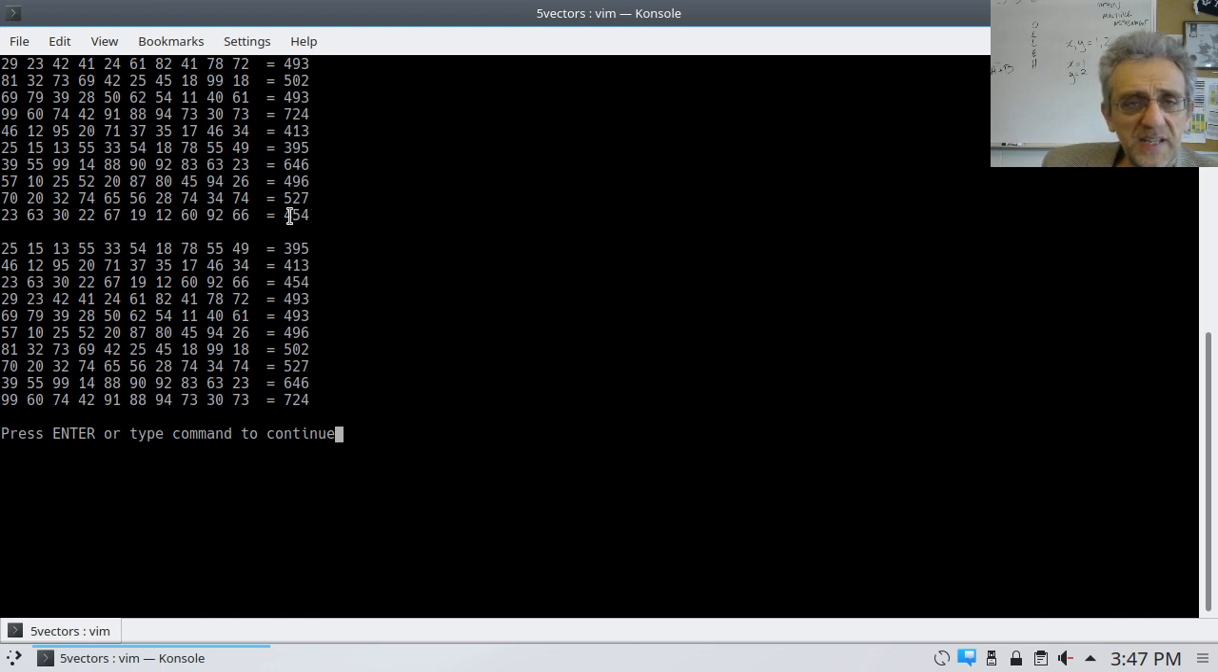But you can see that these sums are definitely not in order, right? The biggest one, I think, is 724. So that one is going to come as the last one here. And the smallest one being 395, that's going to come as the first one. So you can see it's working properly. And just to verify, the numbers for 395 are 25, 15, 13, that's right. And for the biggest one, 724, it's 99, 60, 74. So it is working properly.